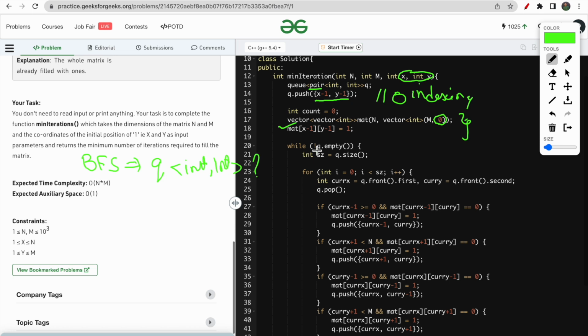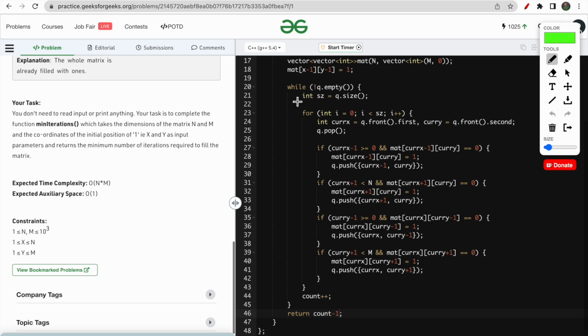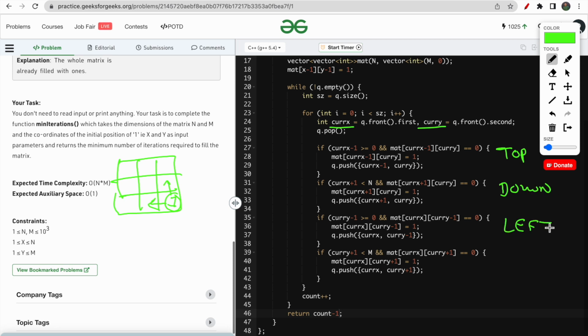Now you know that in breadth first search we simply traverse this queue. So how will we traverse this queue? For each element, in this type of matrix, from this one you traverse to the top and left. So we select the current element, current x and current y, and traverse in all four possible directions. So this is x minus 1, this is top, this is down, this is left, and this is right. So we traverse in all four directions.